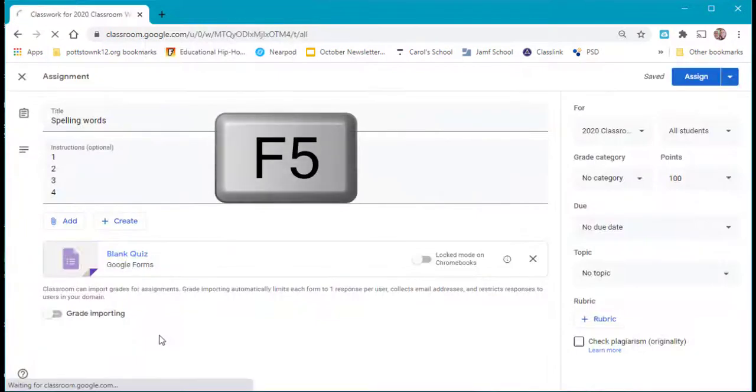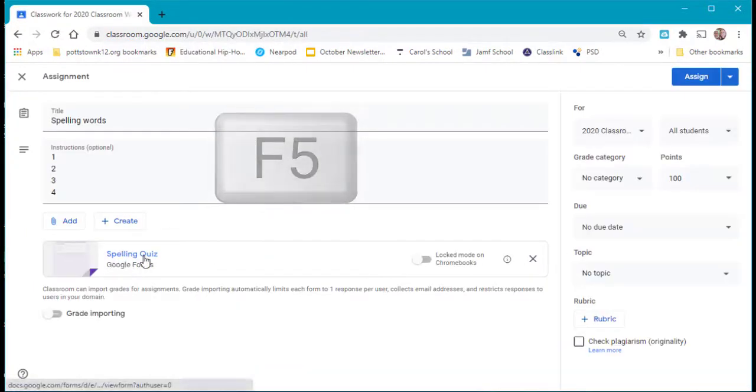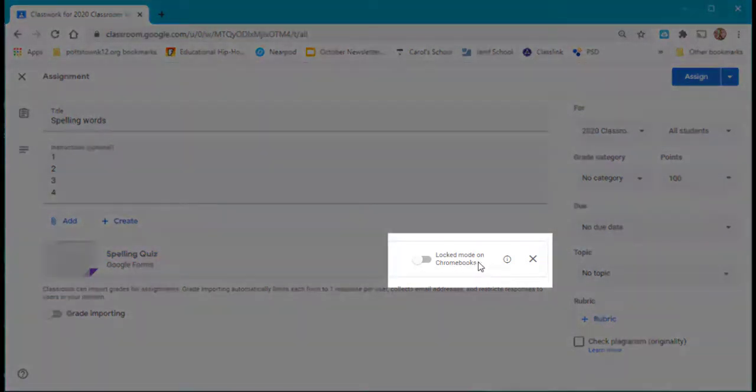I have to hit F5 to do a refresh so that you can see that the name of the quiz has been updated. Now, when you look at the locked mode on Chromebooks, if you turn this on, then the students, when they take the quiz in a Chromebook, won't be able to leave the Chrome browser and open up a new tab. But if you do turn this on and your students are taking the quiz on a PC, then they won't be able to get into the quiz because this is turned on.